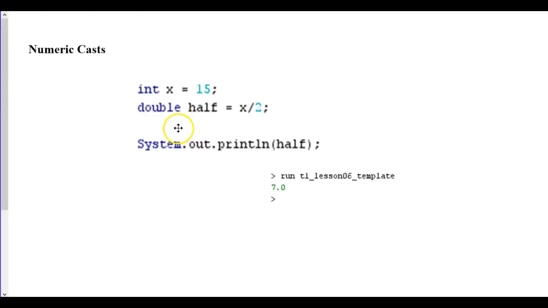So let's take a look at this code here. This is the very beginning. This is pretty much the situation I just described. We have int x equals 15, and then we have a double called half that is assigned x divided by 2. The result of that, though, is not the decimal division we expect. We're not going to get 7.5. The result of that is integer division. It truncates it, even though it's storing it into a double.